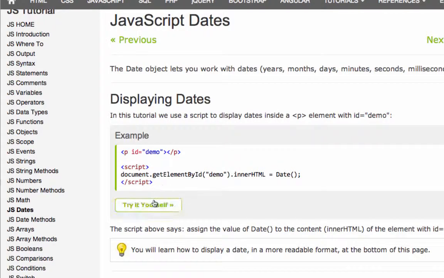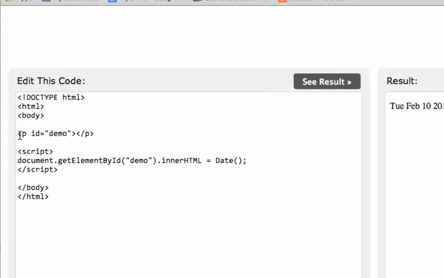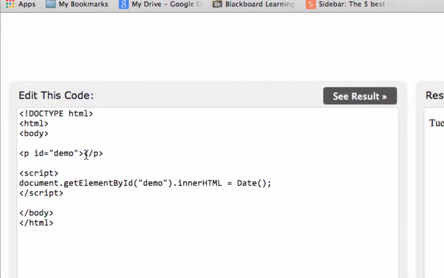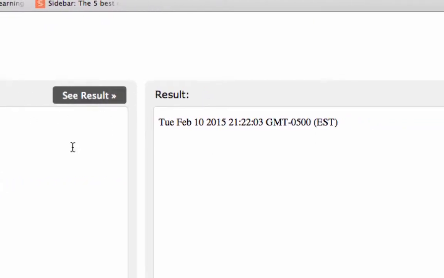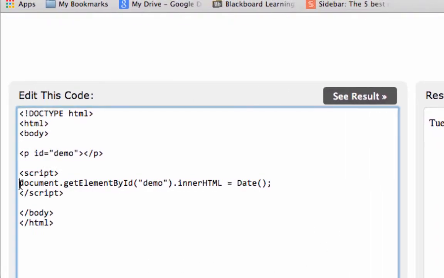But if you use Try it Yourself, if you click on here, you can see what they're doing. They basically have a little paragraph with an ID of demo where they're actually going to display this date. It's already done, so there's nothing to do here. There's no button to click. We'll be using buttons to make it display. But what they're doing inside the JavaScript is using document.getElementById and telling the demo ID to use innerHTML to show the date object.